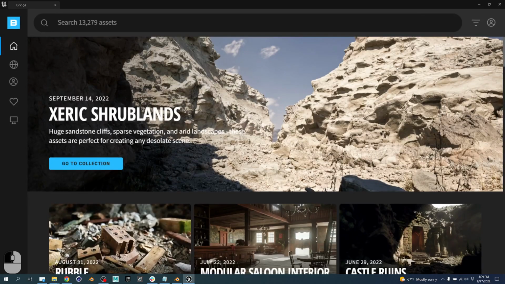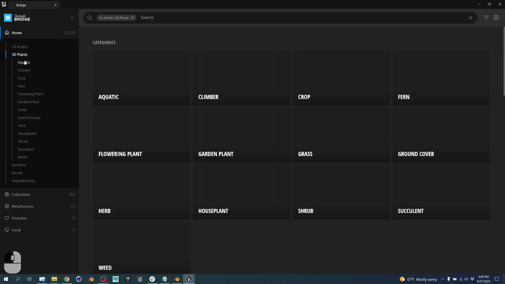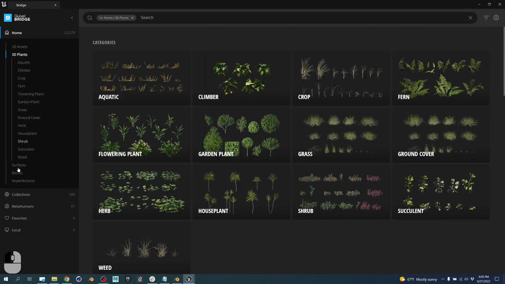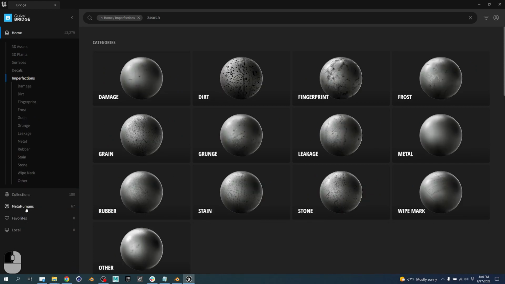Anyway, they've changed the layout a little bit, but they have 3D assets, 3D plants, surfaces, otherwise known as materials, right? Decals are like posters or things like stains and oil slicks or blood splatters or whatever. And then imperfections, which are just little maps, textures you put inside of your materials to add a little bit of organic-ness to it.